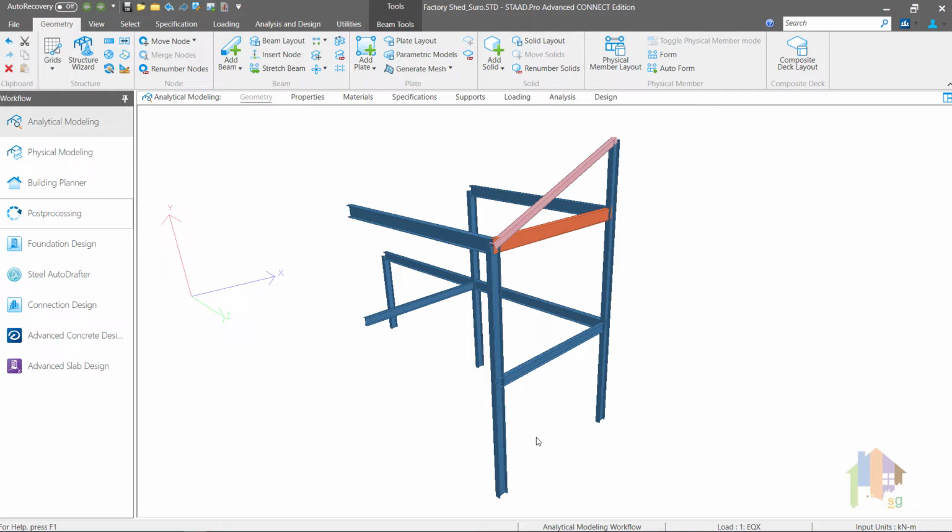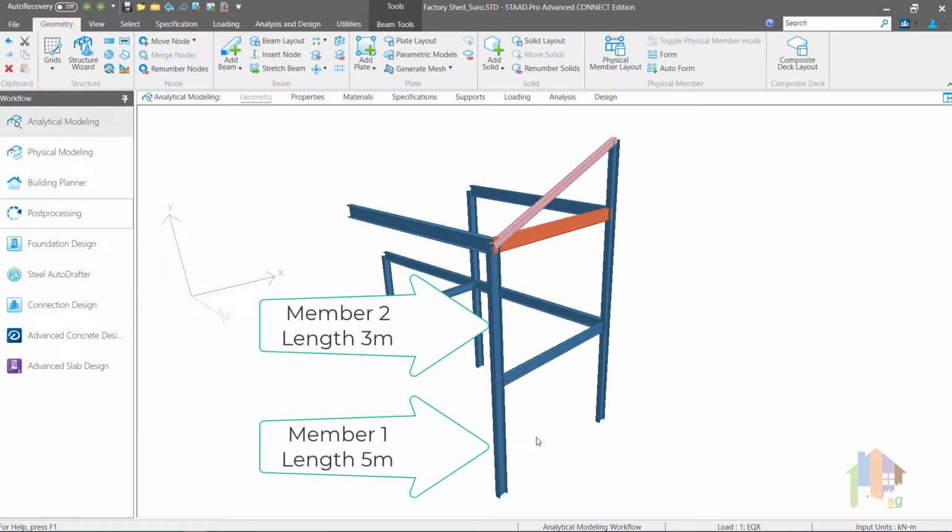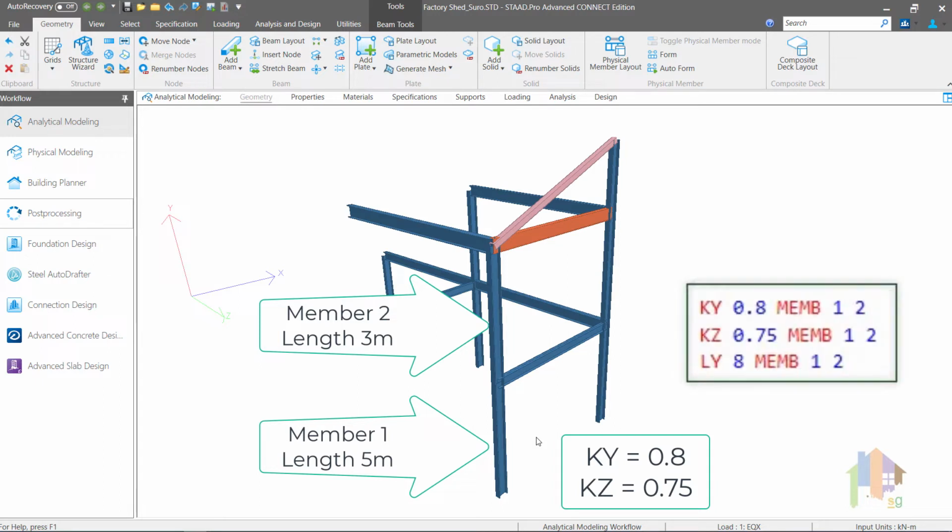How to define this condition in STAAD? Say the length of member 1 and 2 is 5 meter and 3 meter respectively. Calculated Ky and Kz value from Annex D are 0.8 and 0.75. You need to specify Ky and Kz value to both these members and also define Ly value as 8 meter and assign it to both these members. No need to specify Lz as it will be considered as member length by default.